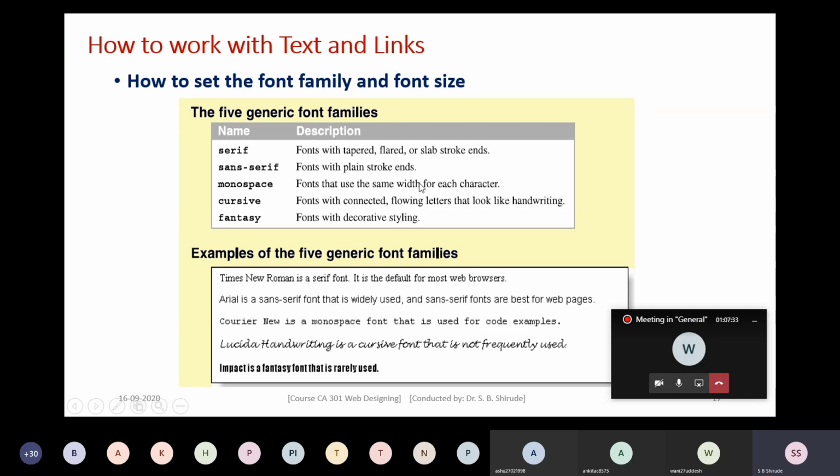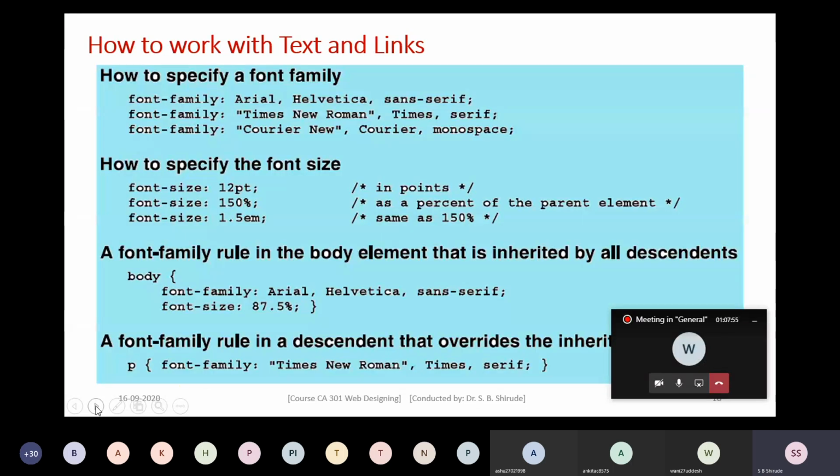Monospace means fonts that use the same width for each character. So this Courier New is a monospace. Cursive means fonts with connected flowing letters, like the cursive handwriting we do. So Lucida is a font which is cursive. And then Fantasy, which is decorative styling. So Impact is a Fantasy font. Let us do it practically so that you will understand how you can code.